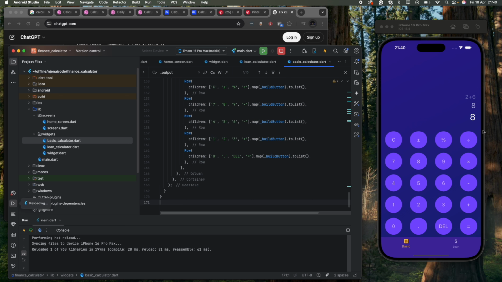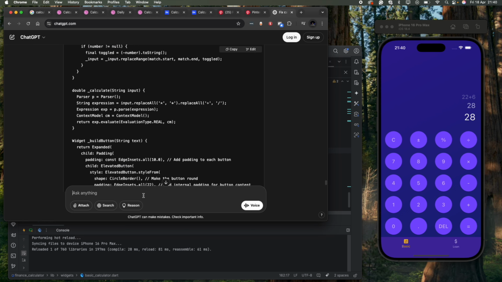Let's put that in. And we save. 22 plus 6. 8. But I don't see a difference in the font size. Looks like the button padding is too large. Let's do 5. Probably not padding, that is margin.